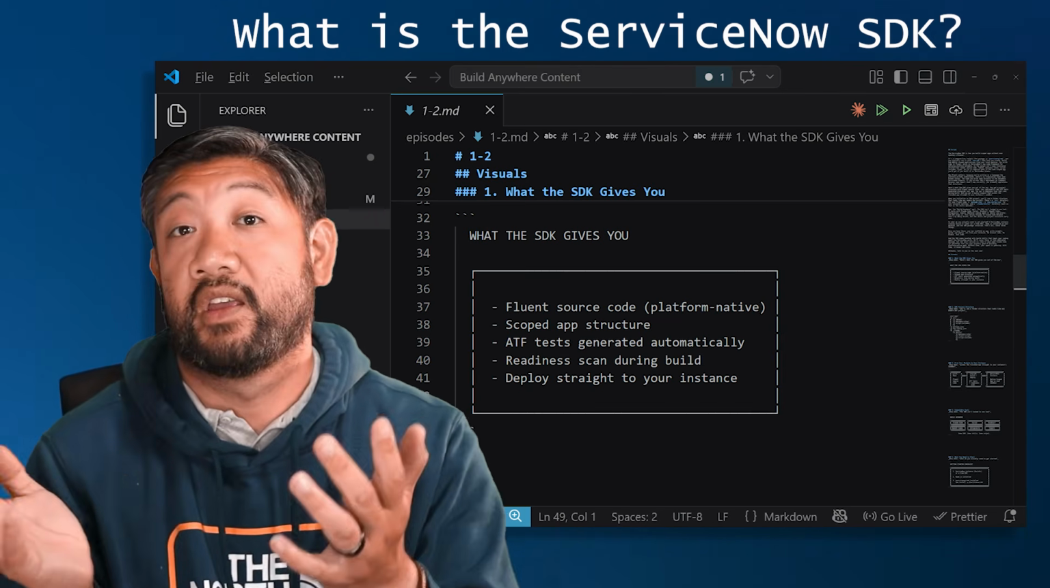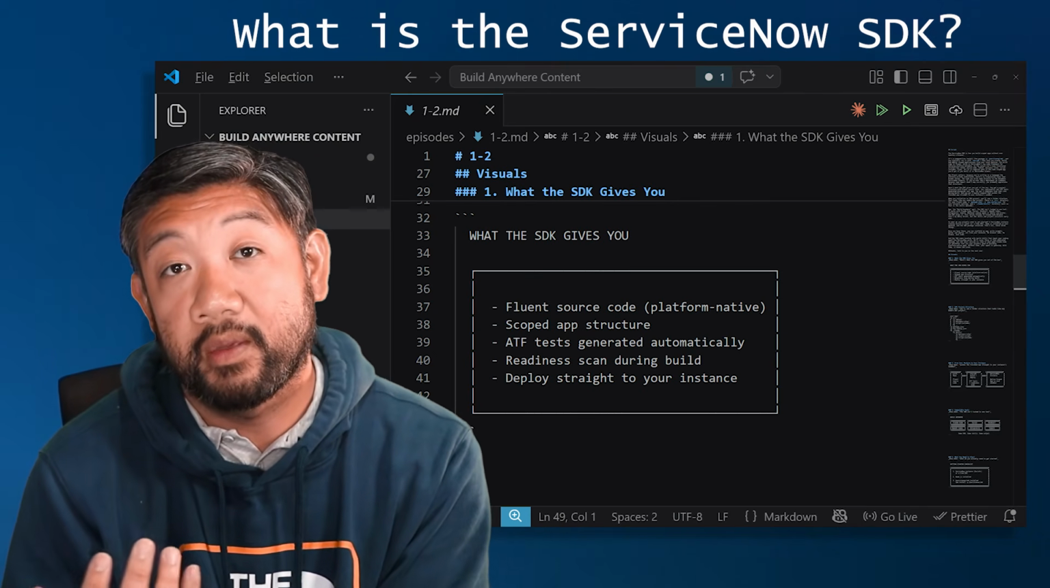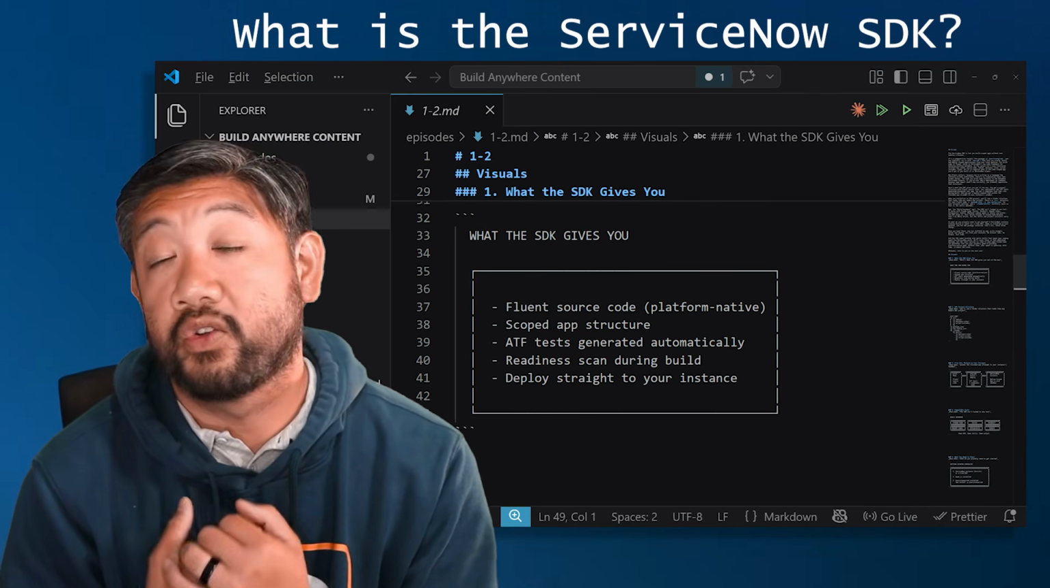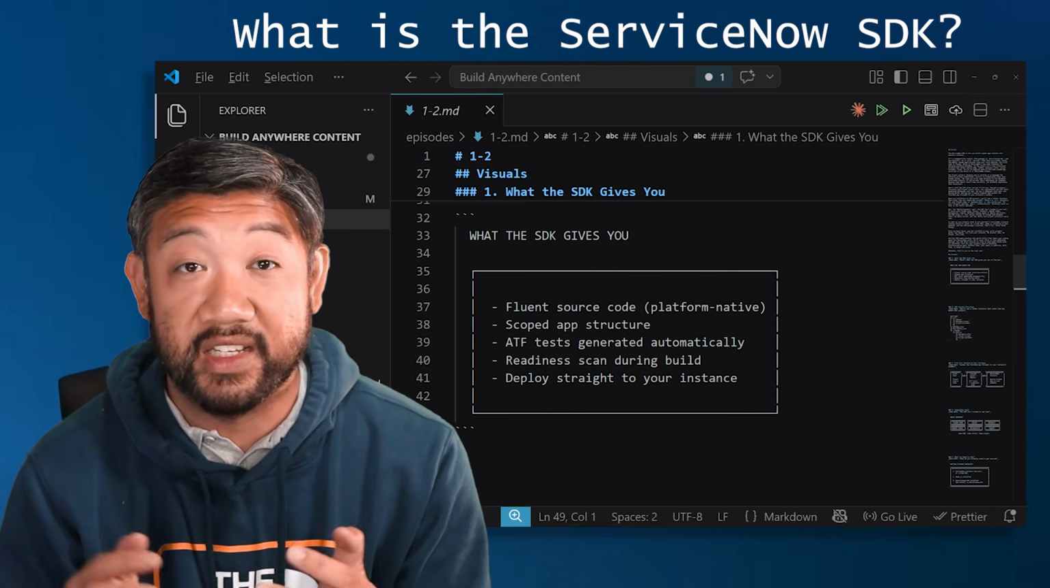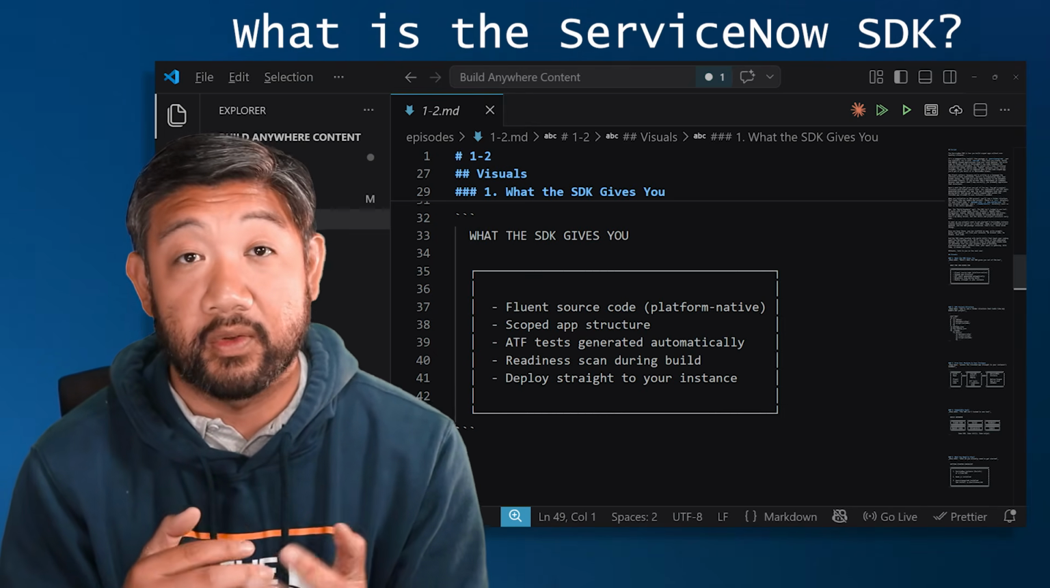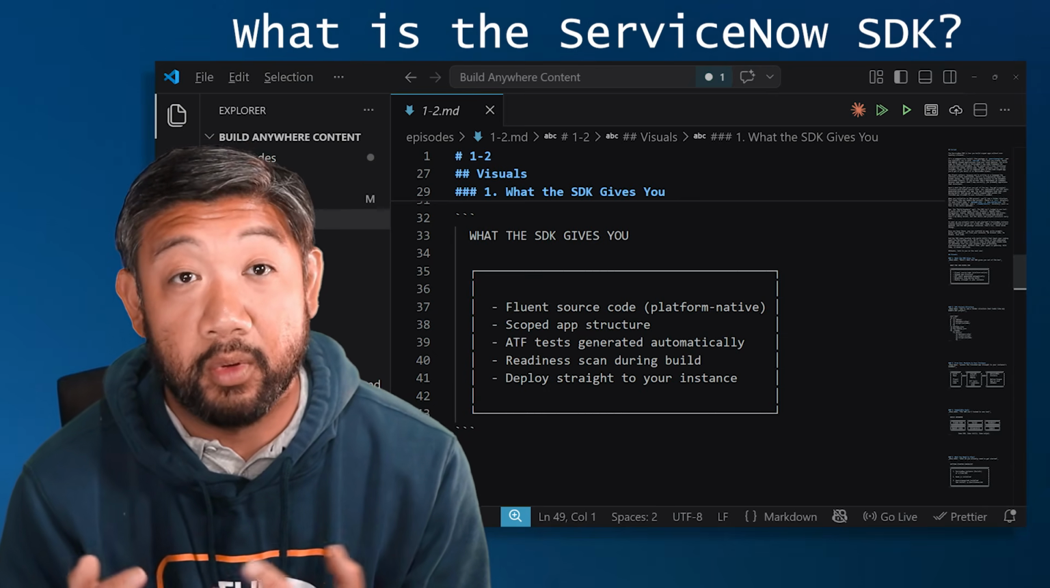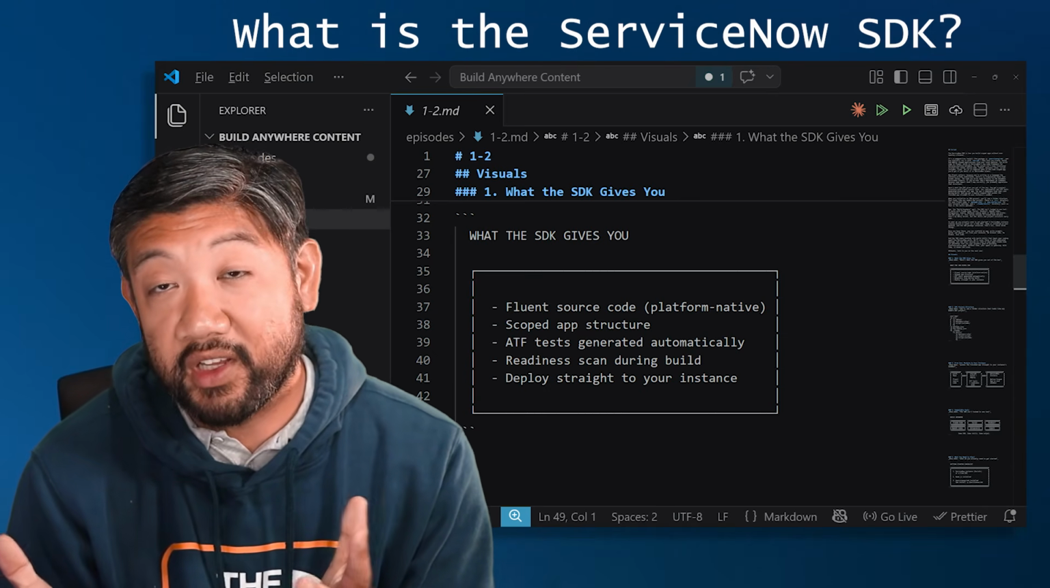Why Fluent matters? Because you're writing in a language the platform already understands. There is no translation layer that breaks things. The code you write maps directly to the metadata ServiceNow is expecting. If you've ever had a deployment go sideways because some import didn't map correctly, you probably appreciate this kind of directness.